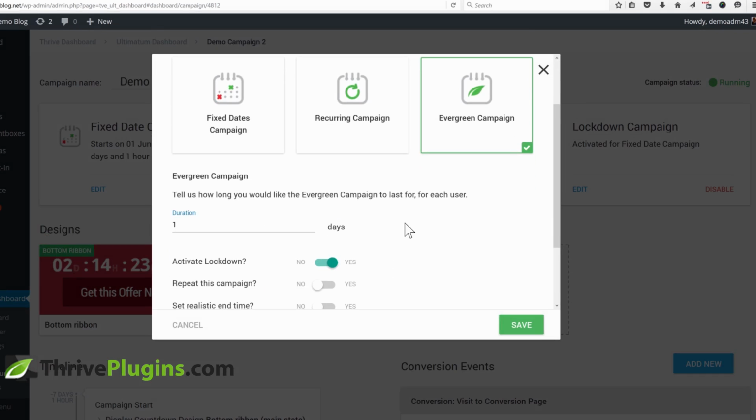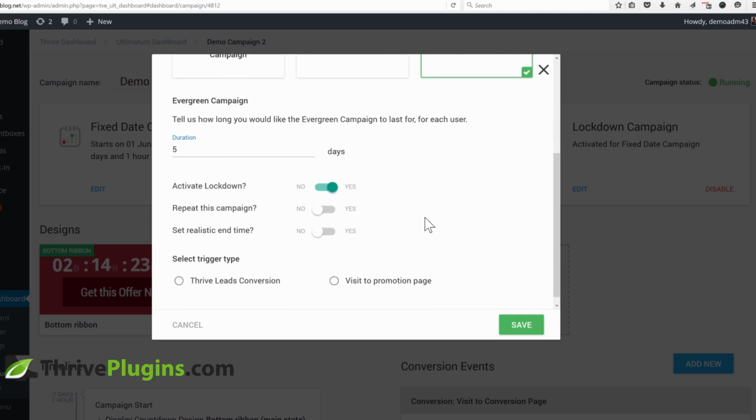So instead of starting on a specific date and ending on a specific date, each individual visitor on your website can experience their very own countdown campaign based on when they trigger it. So let's do a quick example here. Let's say we have a 5-day evergreen campaign.